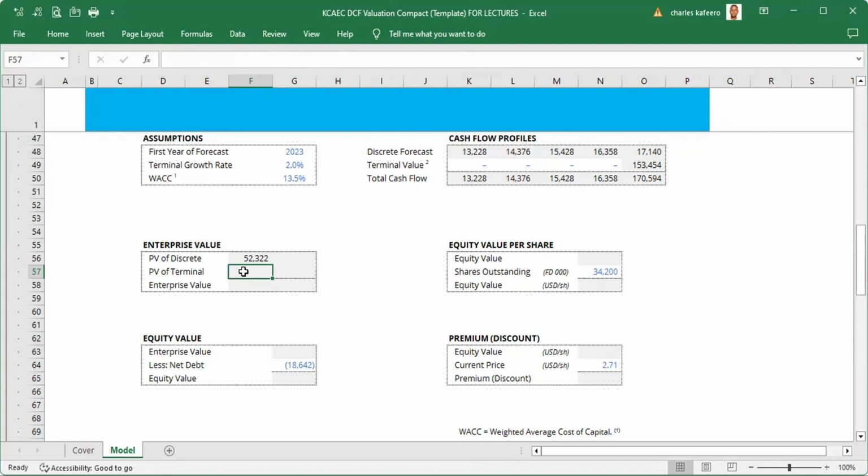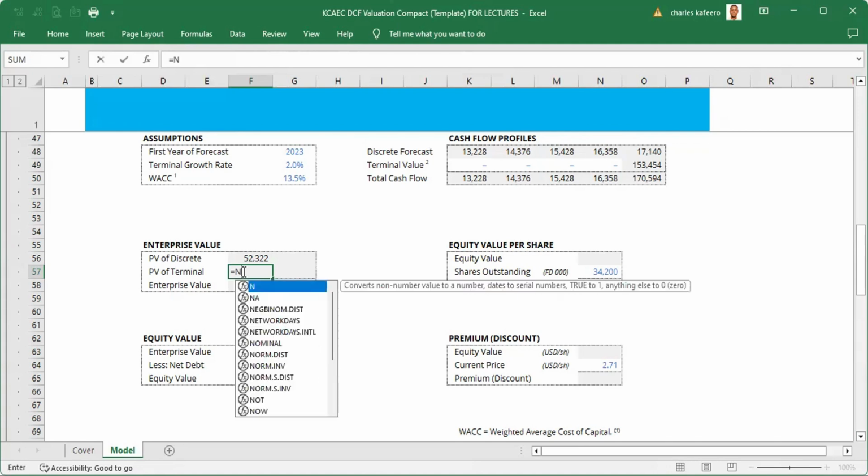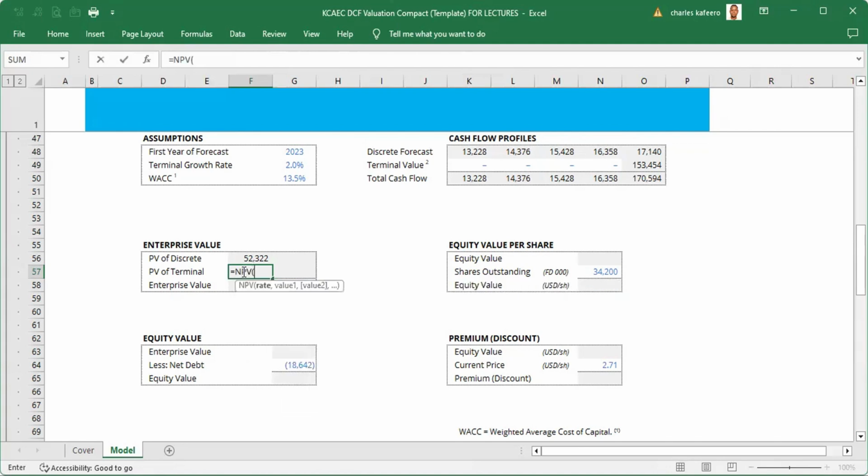So we put in an equal sign, put in NPV, we hit the tab key, and then we are going to grab this rate here. We are still using the same rate. We put in a comma, and then we are going to select the values. We are going to base these values on row 49 here, where it says terminal values.